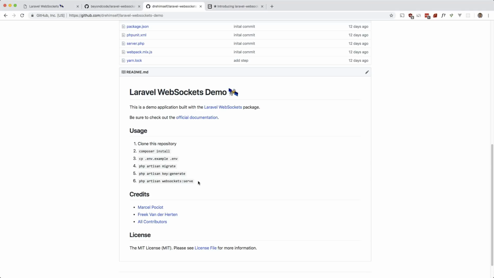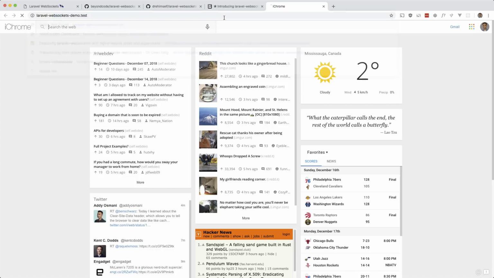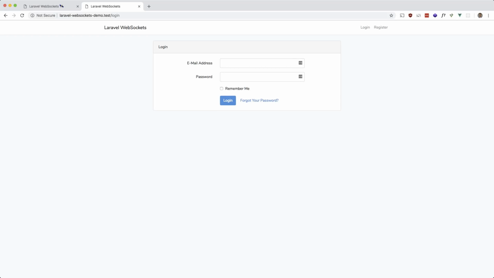And let's see if this works. So I'm going to open this. It's laravel-websockets-demo.test. Okay, so I'm going to make two users here so we can see them chatting with one another. So let me just quickly make two users. A few moments later. Okay, so now I have two users. Let me log in as one of them, and then we'll open an incognito window, and then we'll log in as the other one.